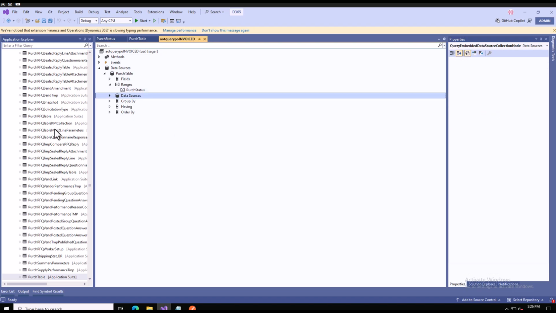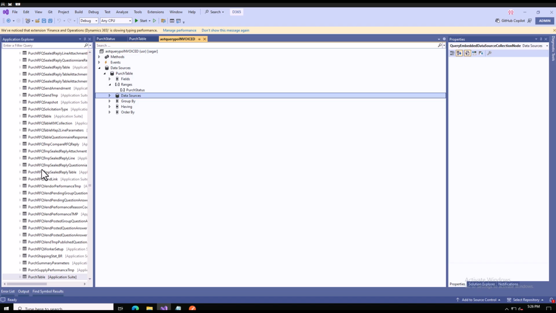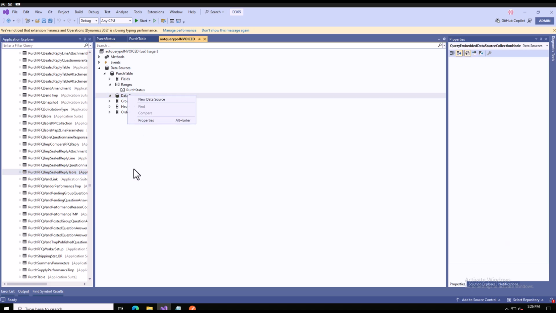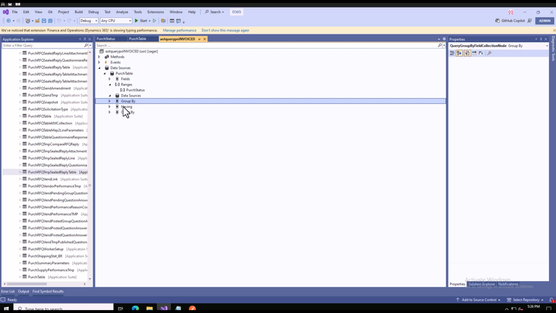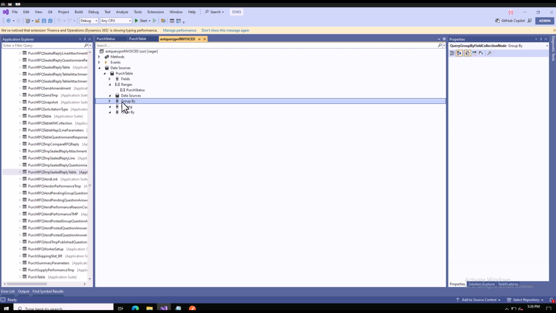So we can even add multiple data sources as well. For example, if you also need the line information, you can simply add your next data source here, and then you can create a relation. We'll see all these things in upcoming videos. And then you also have group by, having, and order by. Whatever you can do with your SQL queries, you can do a similar thing here.